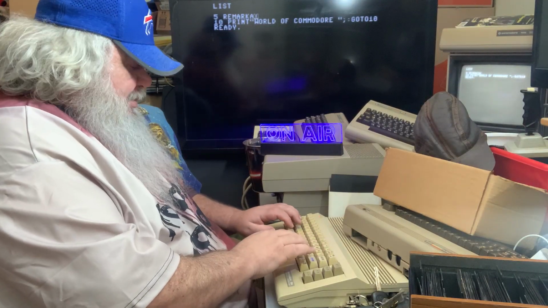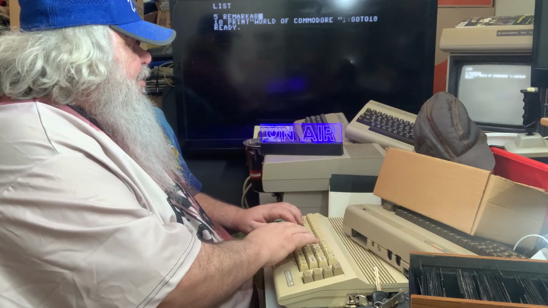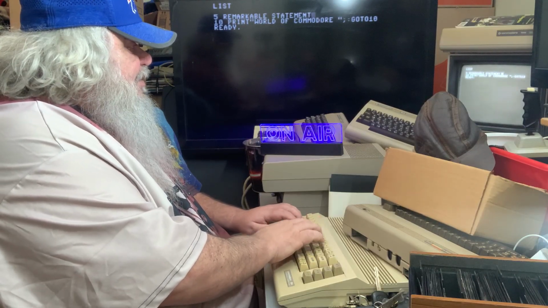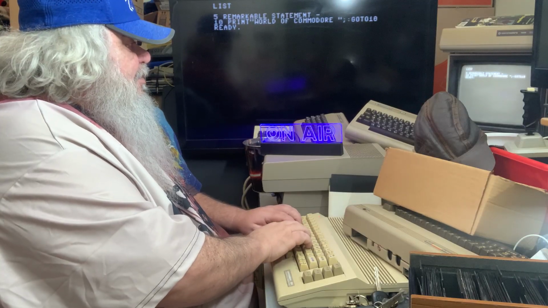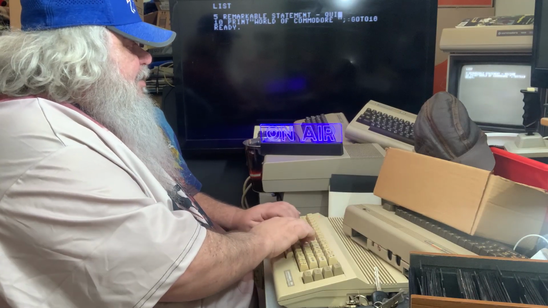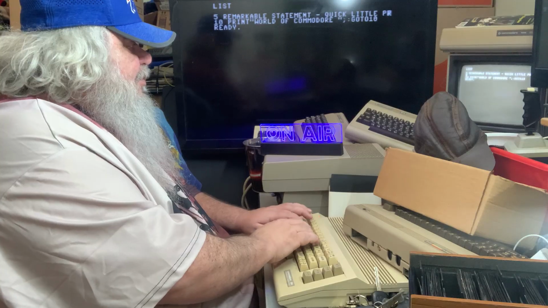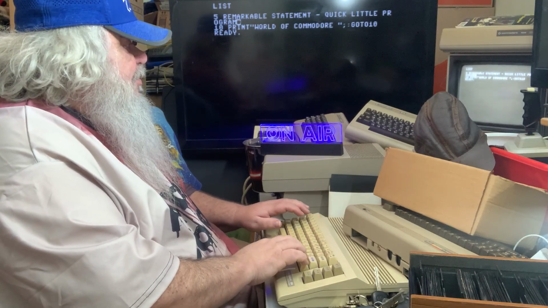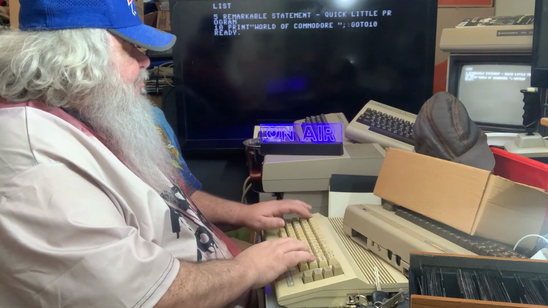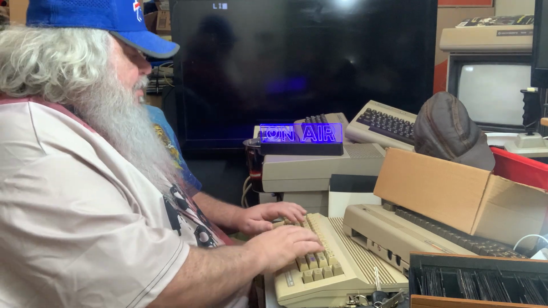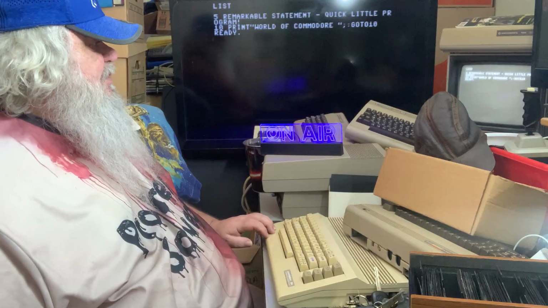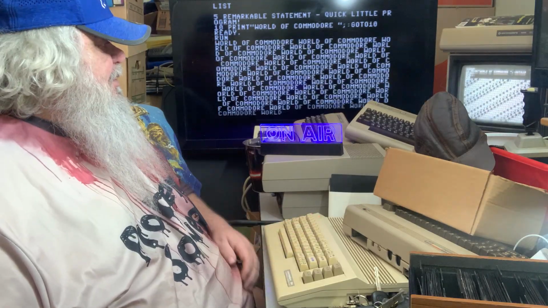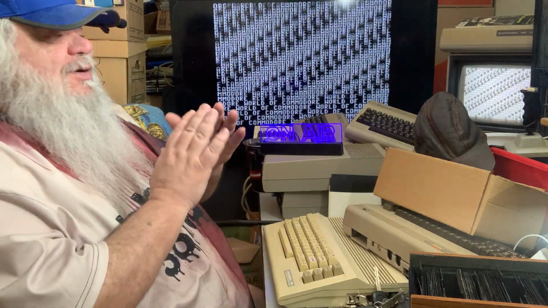You can actually say remarkable statement. Quick little program. Oops. Because all it sees, see it's now line 5, remarkable statement. Quick little program. If I type run, it still runs because a remark, it just skips over it.